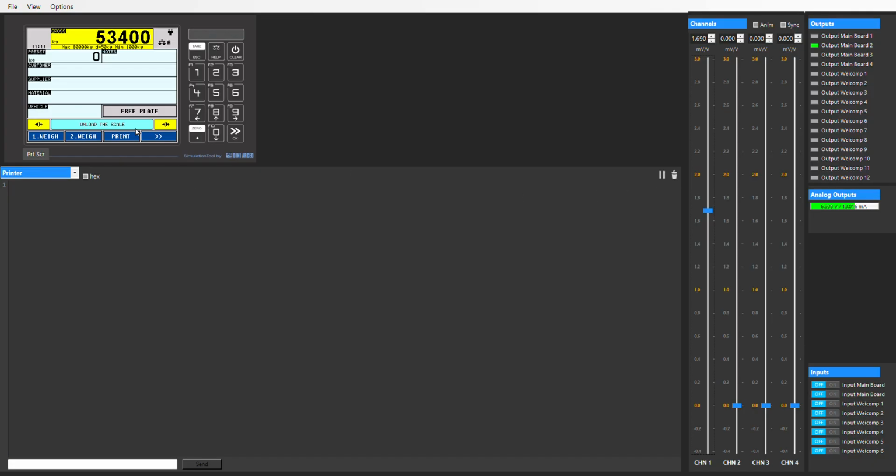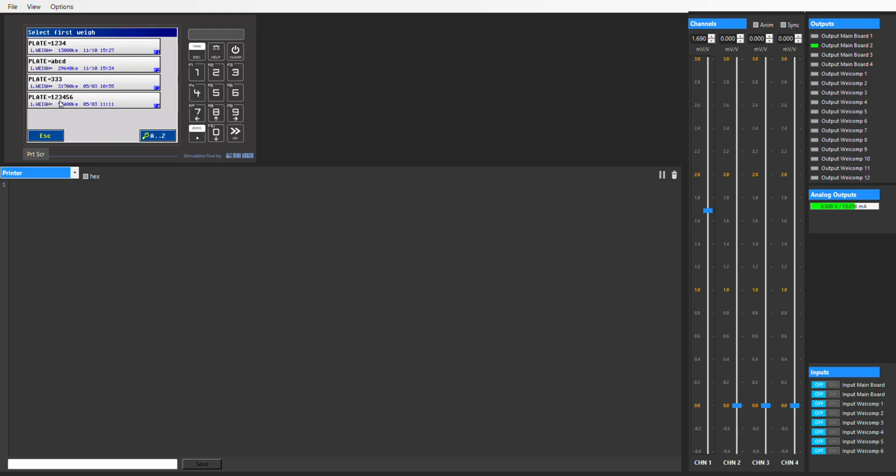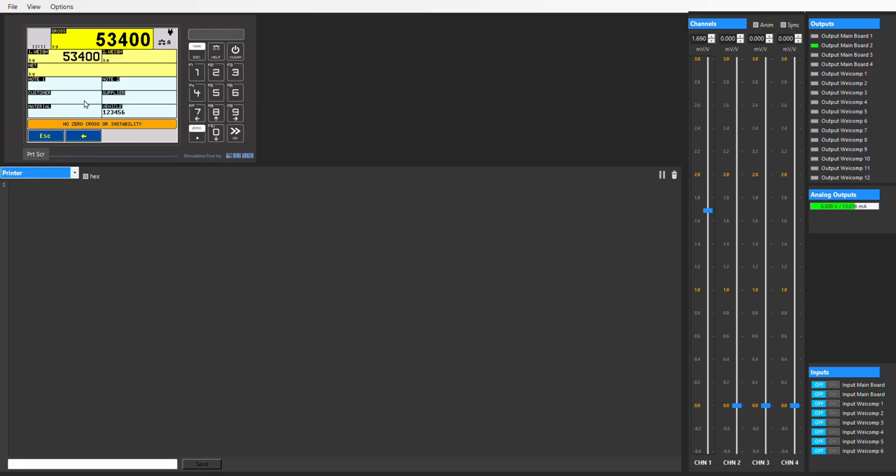We can clear that. If we go to the second weight, well, first of all, if we click second weight, it'll give you a list of all the trucks that are in there. If you click that one, which is the one we just weighed, it'll say no zero cross or instability. That means that the truck hasn't left the weigh bridge yet, so we can't re-weigh the same truck without seeing either some weight instability or the bridge come back to zero, depending on how it's set up. So we'll just take it back to zero, and then put it back on to get some weight.